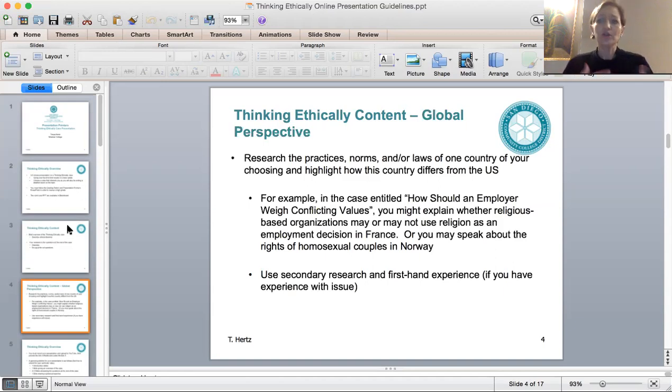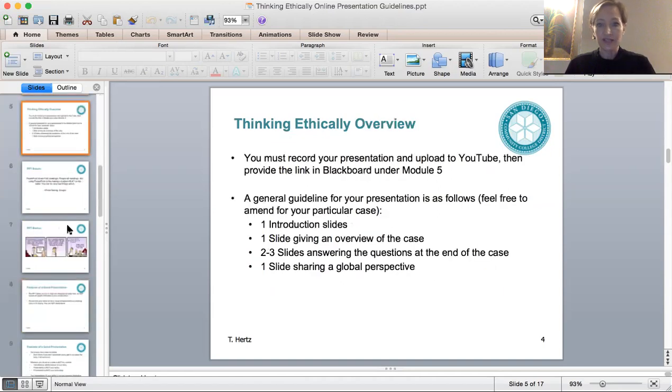So if you were looking at something like pay fairness, you might talk about how in the United States there's a big disparity between CEO pay and the average pay of the average worker in the United States, but that difference isn't so big in another country. You can use personal firsthand experience if you do have firsthand experience. If not, you can use that secondary research.